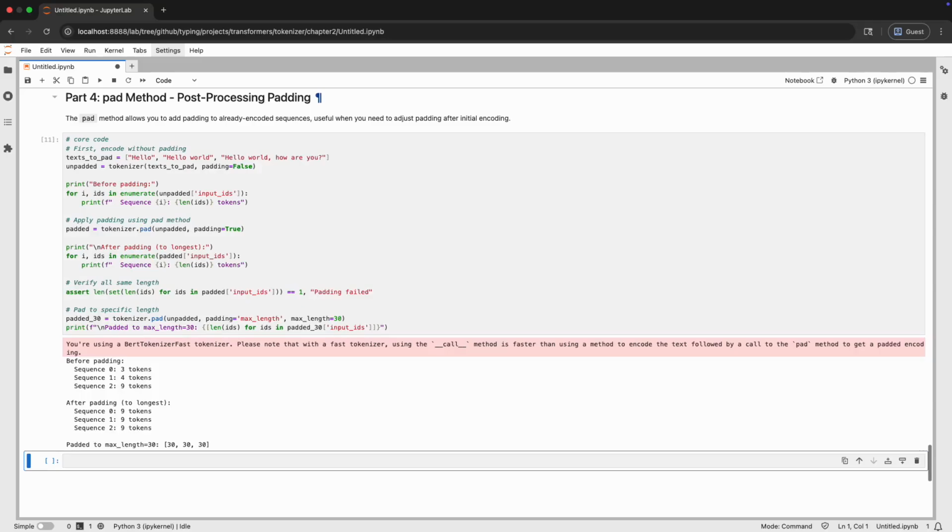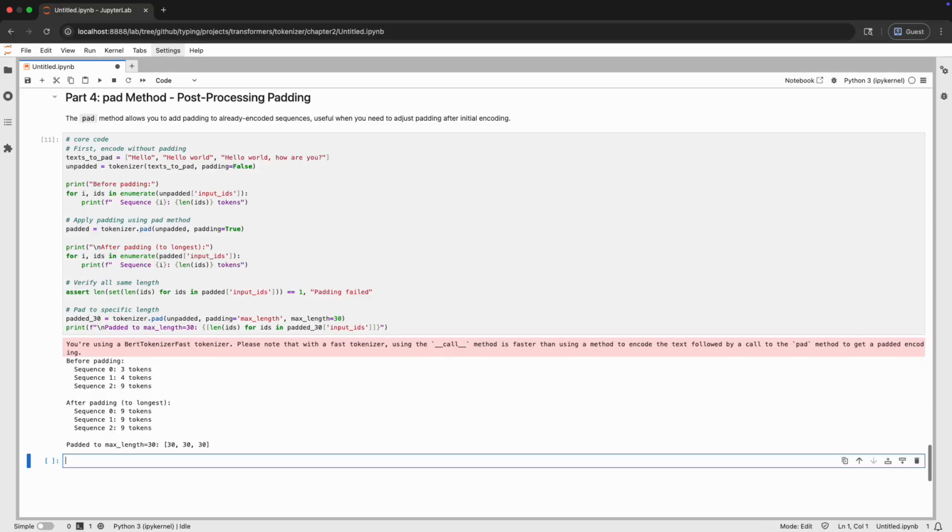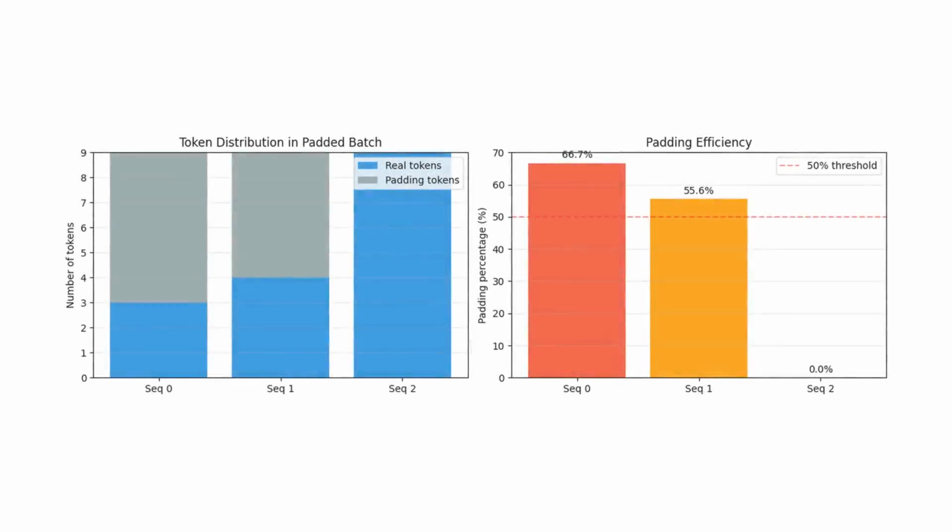Let me visualize the padding distribution to show the efficiency implications of different padding strategies. This visualization reveals important insights. The average padding is 44.4%, which is reasonable. The bar chart shows how real tokens and padding tokens stack up for each sequence. The padding efficiency chart uses color coding, green for efficient padding under 30%, yellow for moderate, and red for inefficient over 60%. The most efficient strategy would be to pad to 9 tokens, the length of the longest sequence, to minimize wasted computation.